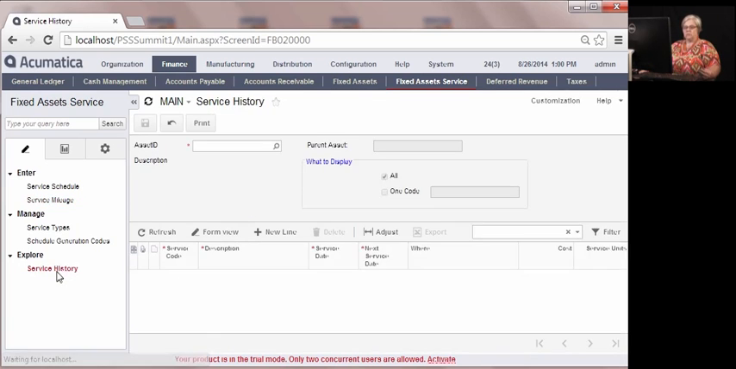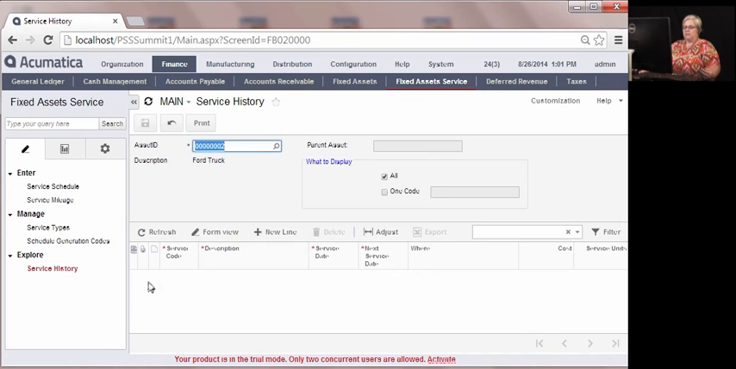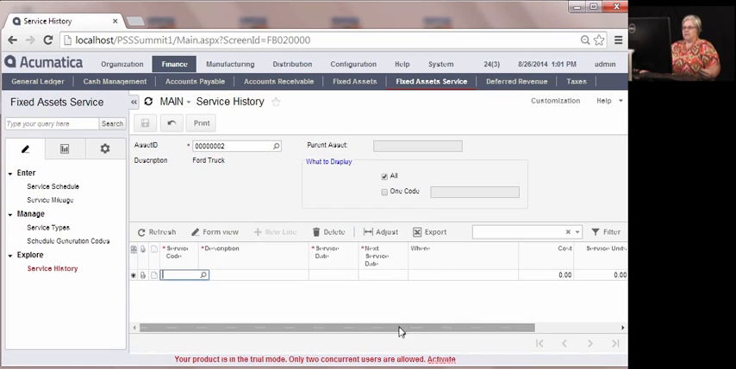Once the services are performed, you simply come into the service history screen, and this will show you the history of items that have happened for that particular vehicle. And when you do enter this, you can enter any problems or information that needs to be tracked for that vehicle, but this will automatically have the system go back to the service schedule, update it that the service was performed, and generate the next service date for you.